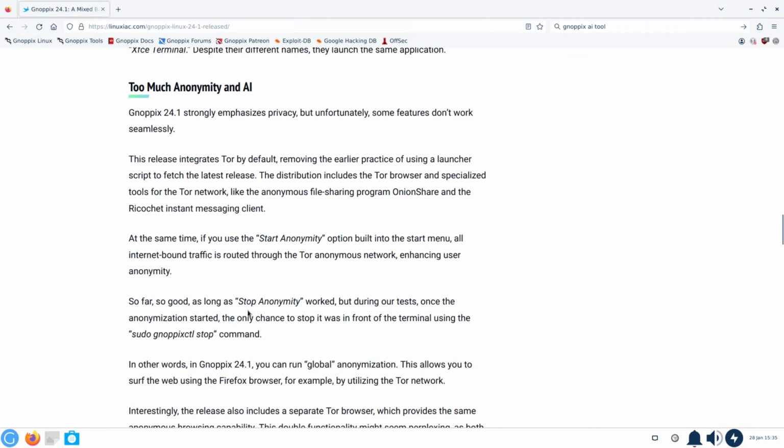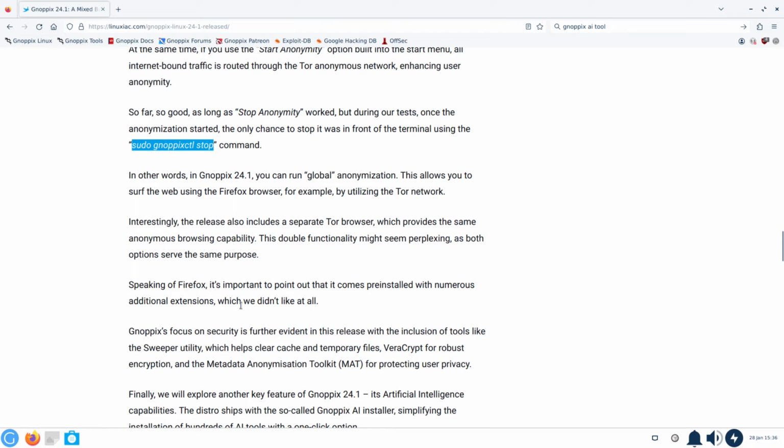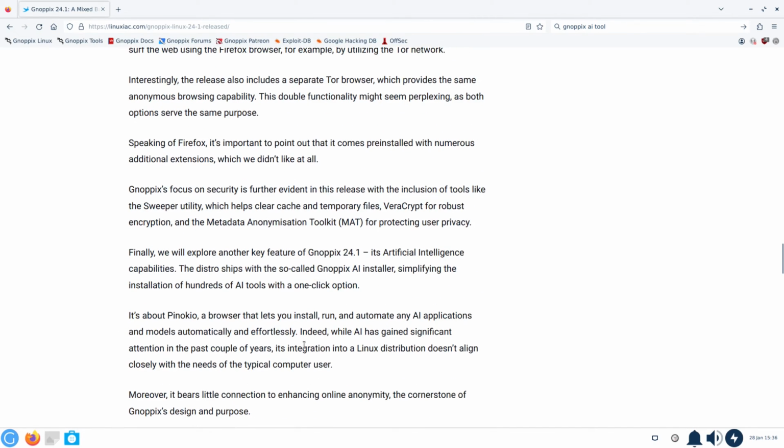So far, so good, as long as stop anonymity worked. But during our test, once the anonymization started, the only chance to stop it is in front of the terminal using the sudo gnoppixctl stop command. In other words, with Gnoppix 24.1, you can run global anonymization. This allows you to surf the web using the Firefox browser, for example, by utilizing the Tor network. All right, let's get to the AI part.